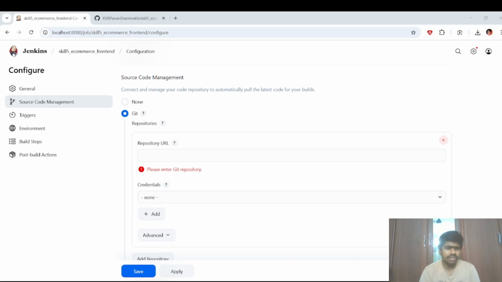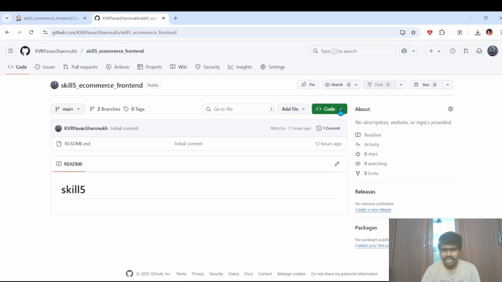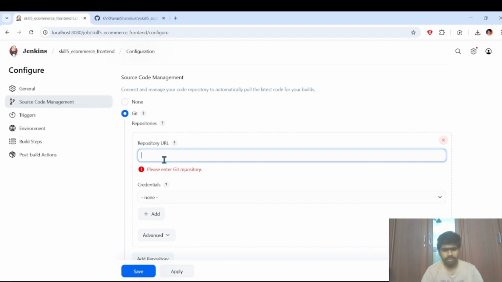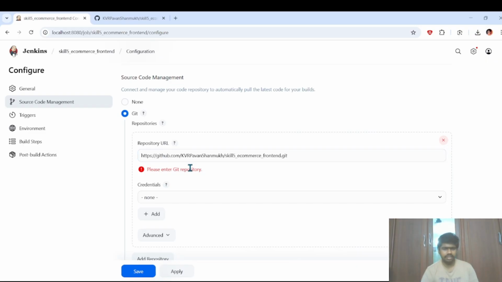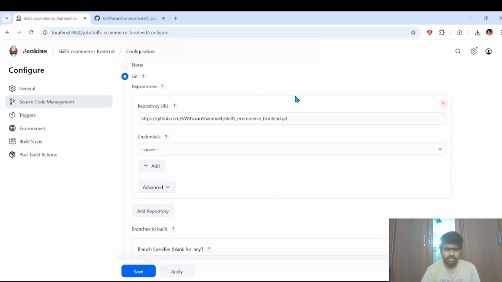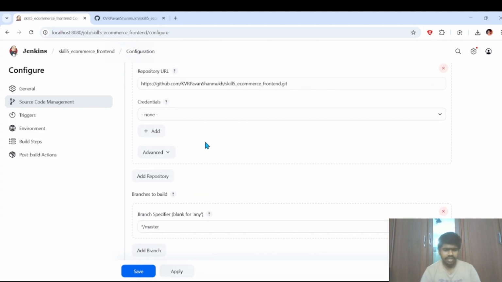Okay. So what happens is we have to provide the git repo URL. So we just click here on the code and we'll get this repository. So just paste the repository link here. So it is completed. So credentials are not needed. You need not give any credentials. Credentials are not encouraged to give.